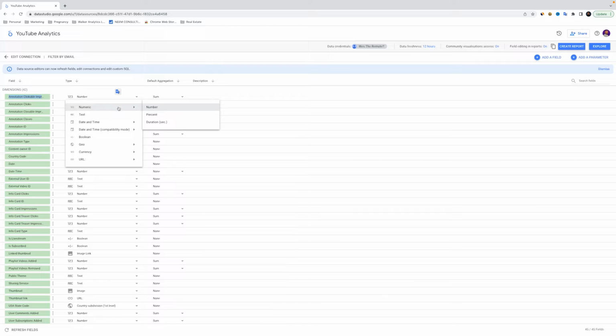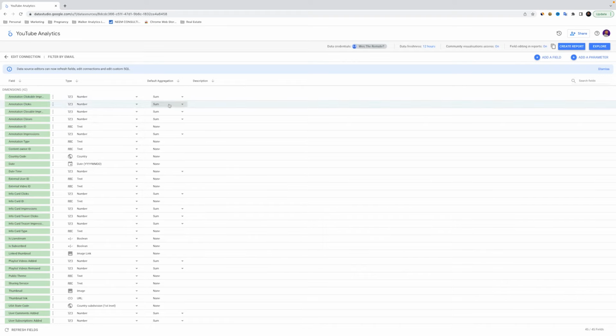So if it's not supposed to be numeric, but it's been pulled in as numeric, you can change it to percentage, duration, text, date and time, Boolean values, geography values, which is location, currency, and if it's an actual URL, you can include that in there as well. You also sometimes have the option to change the default aggregation, so you can change that to be sum, average, count, min, max. There are some connectors such as Google Analytics where the aggregation is done for you automatically, and you won't have that option to amend them, but sometimes you do.